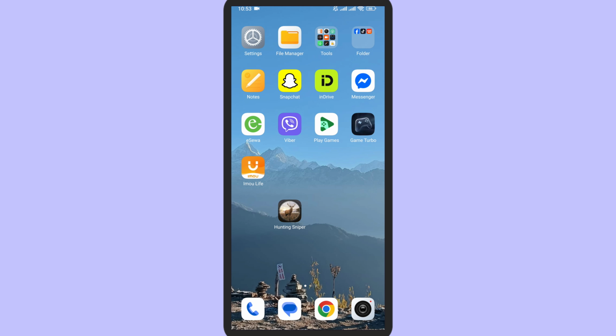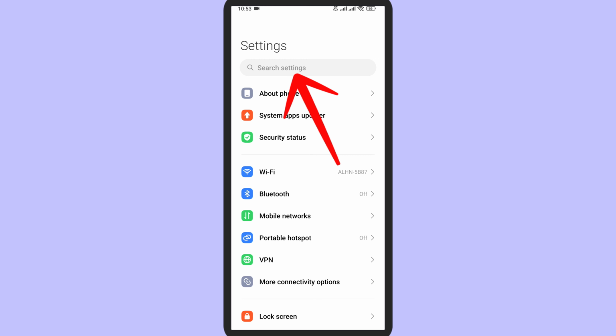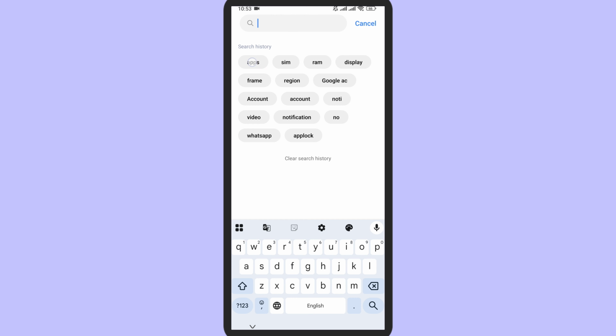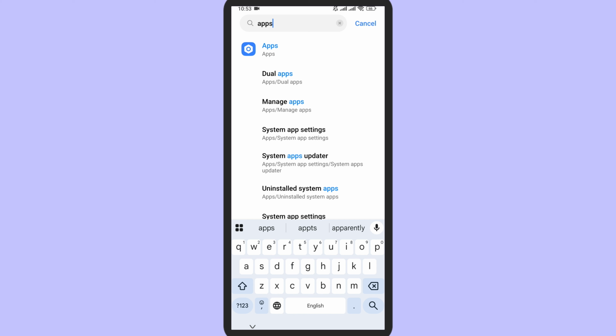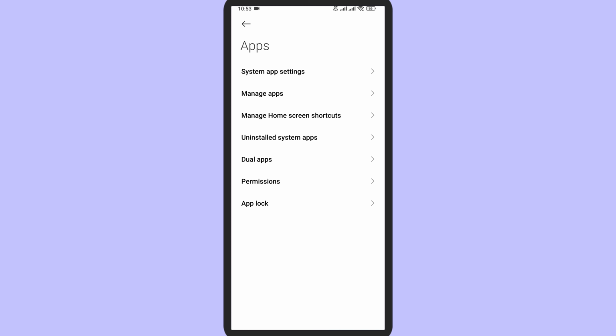First of all, open your settings. Now in the settings, search here for apps. Now here it will take some time. Tap on this apps. Here again tap on manage apps.